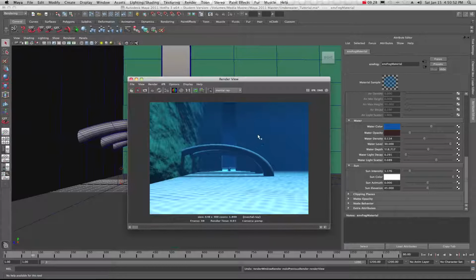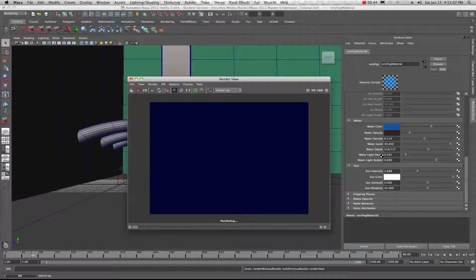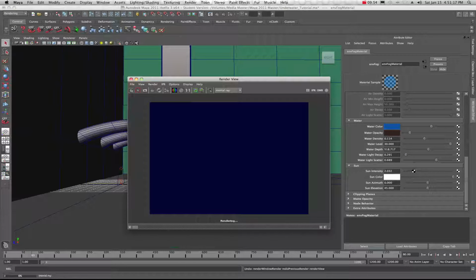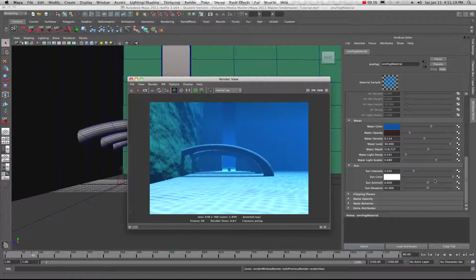All right, and there you go. So it's not too hard. You can also mess around with your sun intensity and the sun color and stuff. If I want to really make that super bright, I might want to bring up my sun intensity a little bit. And those are really the simple controls that you have to play around with this physical sun and sky system. It's just a matter of dialing that in to just the right amounts.